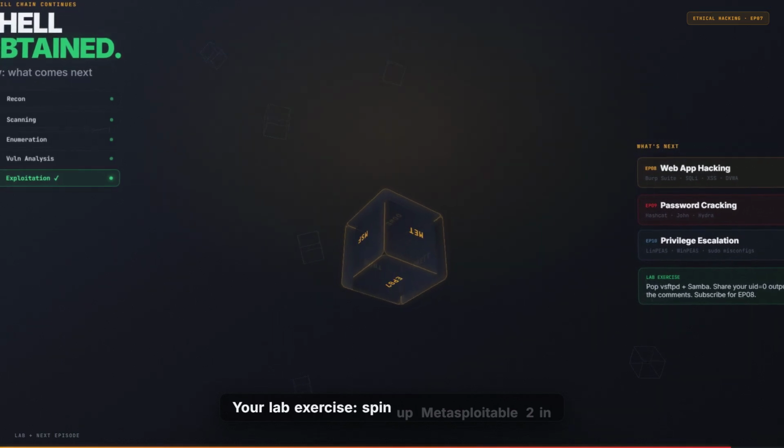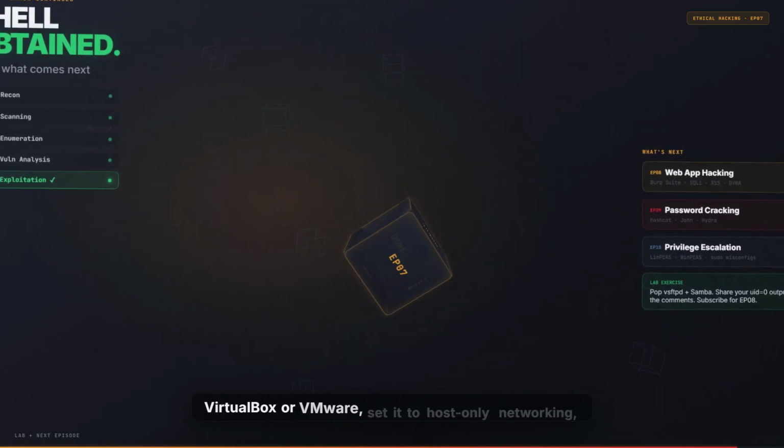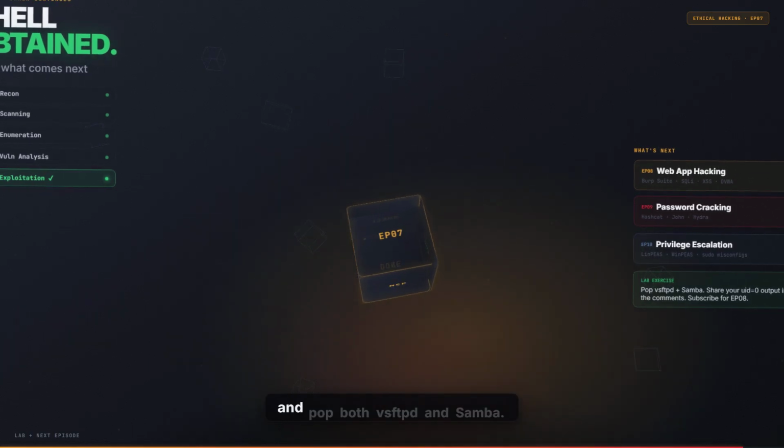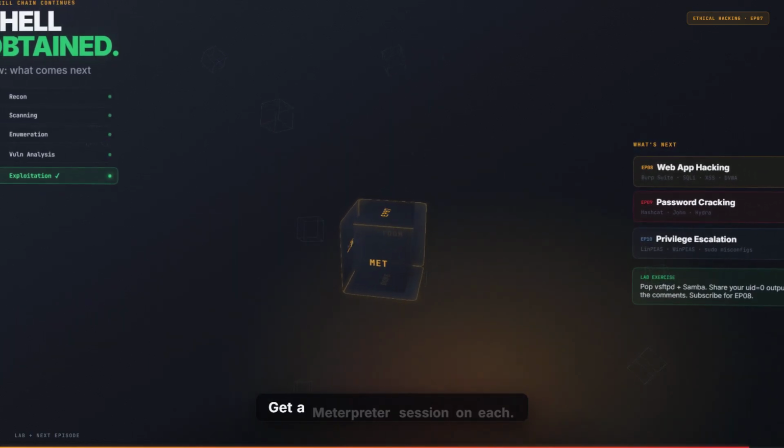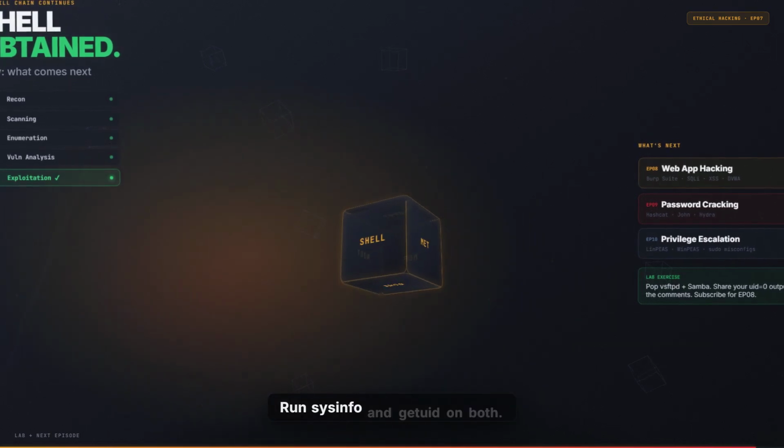Your lab exercise: spin up Metasploitable 2 in VirtualBox or VMware, set it to host-only networking, and pop both vsftpd and Samba. Get a Meterpreter session on each. Run sysinfo and getuid on both.